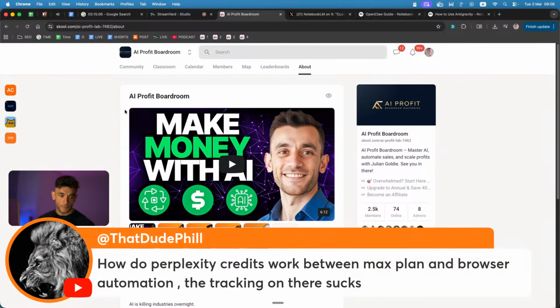And Fields asks, how do Perplexity credits work between Max and browser automation? Yeah, so I'm not 100% certain on that. I'm not an expert on how to manage your credits, but I think you get like 10,000 credits a month with Perplexity. And then depending on which you use, whether that's a computer or the main version of Perplexity, you just check in the settings and find it. Basically.